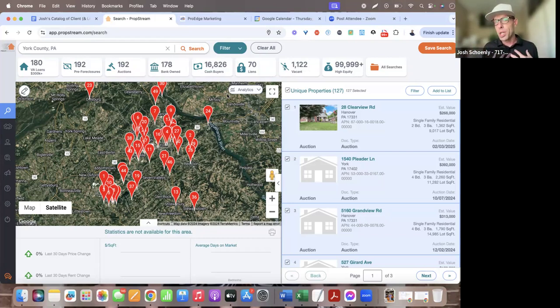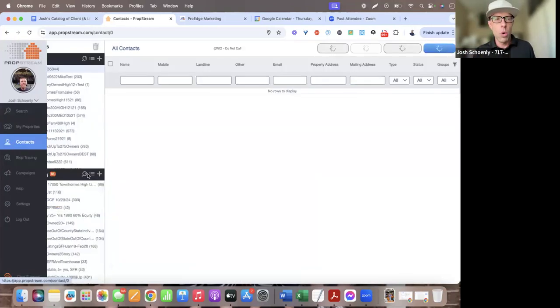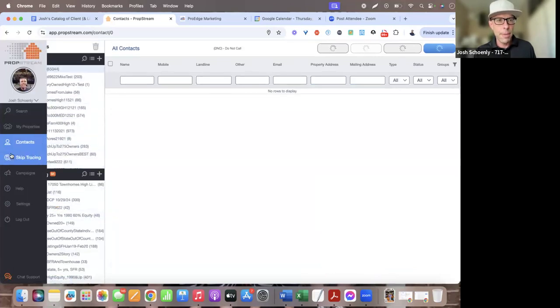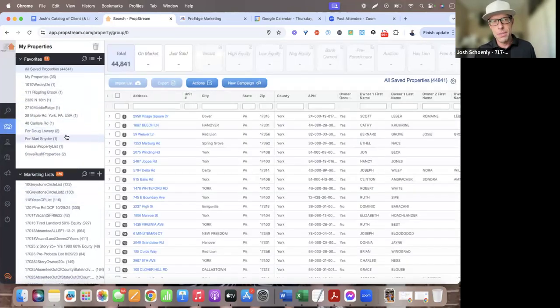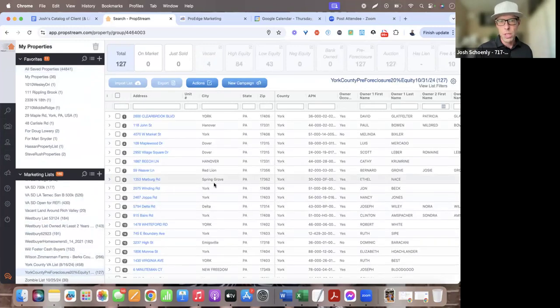But I'm impatient. I love direct mail, but I want to see, can we get some quick results? And then we can layer on direct mail with people that are maybe more responsive or have expressed interest. So now that I've saved my list, if I go over to my properties, it'll have your favorites, and you can favorite properties or specific listings. And then you've got marketing lists over here. So if I scroll way down, because York is down at the end, I've got this list here of 127.